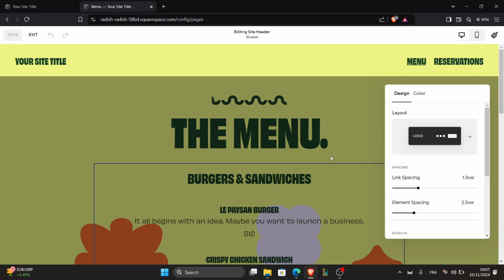Now in some templates you can adjust the focal point by clicking on the image and dragging it to center important parts. In some templates, you can add overlays, colors, or text directly onto the banner. So be sure to explore these options for the best effect.